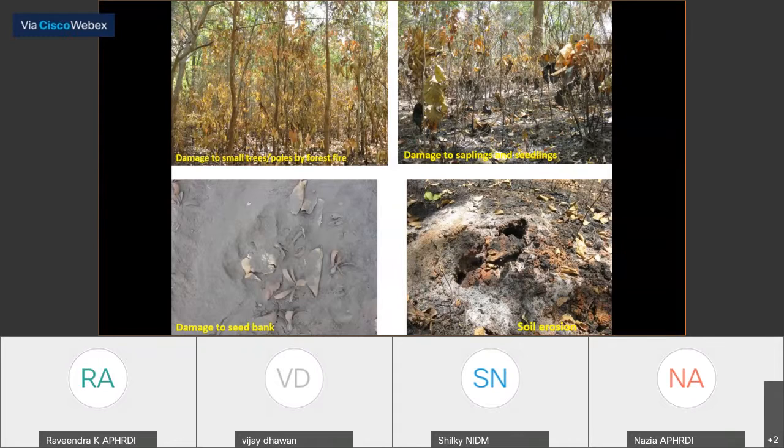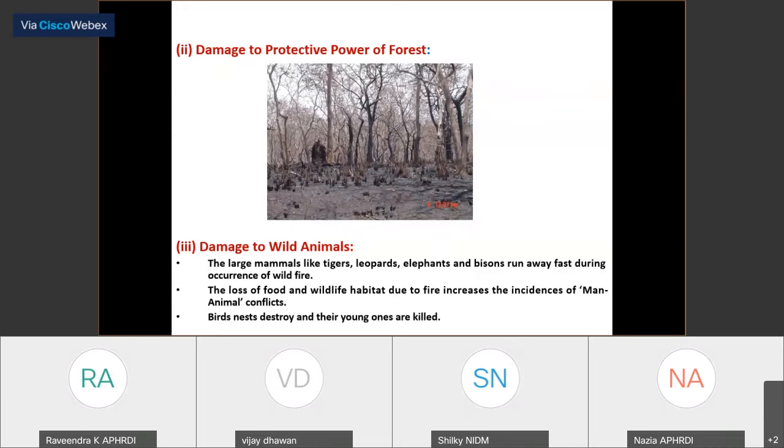Then it also damages the seed bank. It also creates soil erosion, because the ground vegetation is lost due to the burning of the vegetation, so it may lead to soil erosion. Next, please. Damage to the protective power of the forest: all the ground vegetation is burned, and when the ground vegetation is burned, the protective power of the forest is also damaged. So it may lead to floods also.